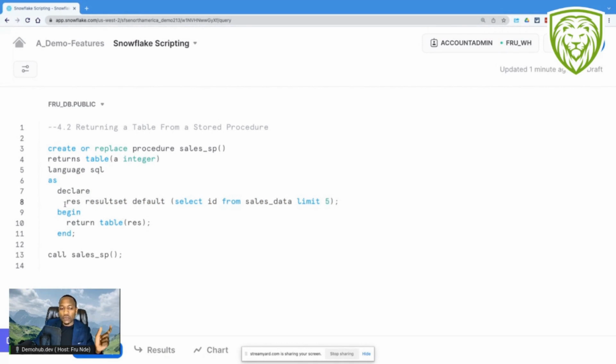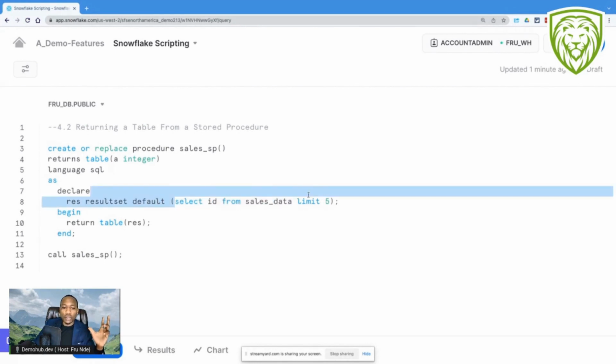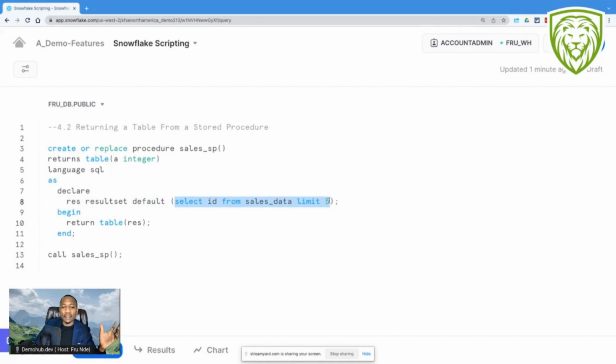All right. This is really important. Declaring result. What type is it? It's not an integer. It's not a string. It's of a result set type. What is the default for it? If there is nothing provided, we're going to return this result, right? We're just going to select ID from our sales data, and we're just going to bring that back as a table, as a result set.